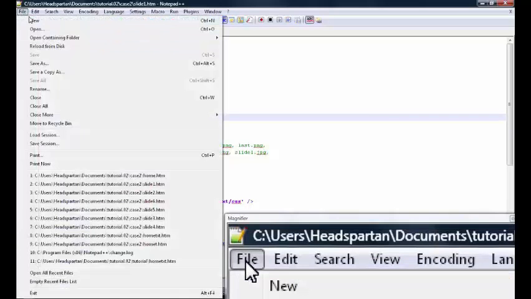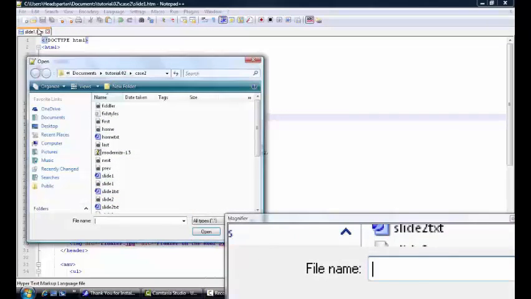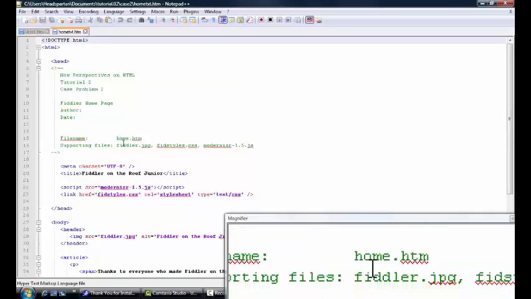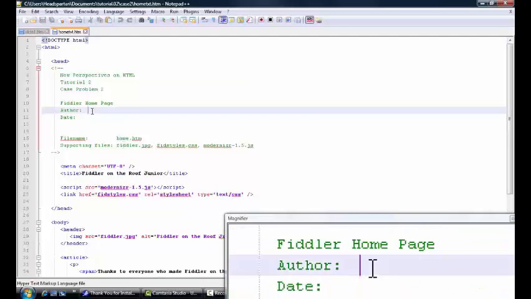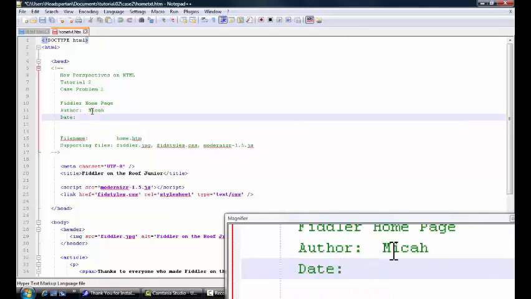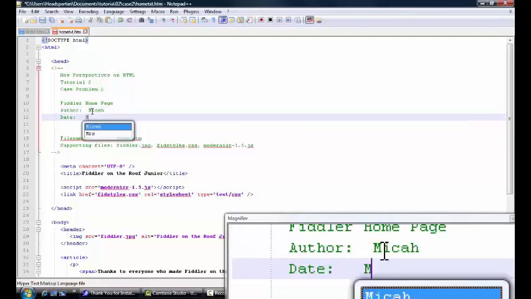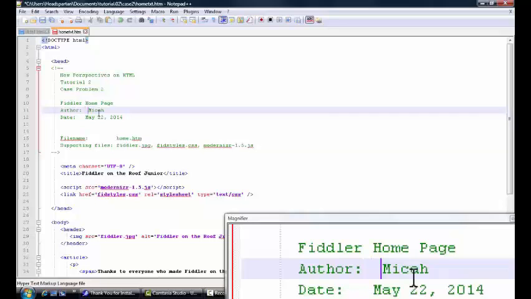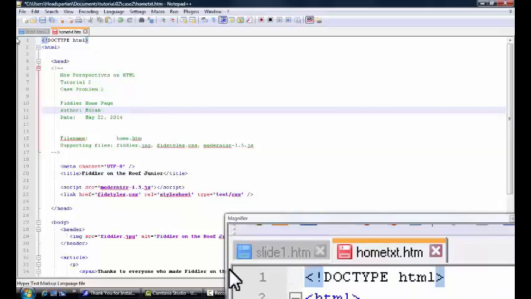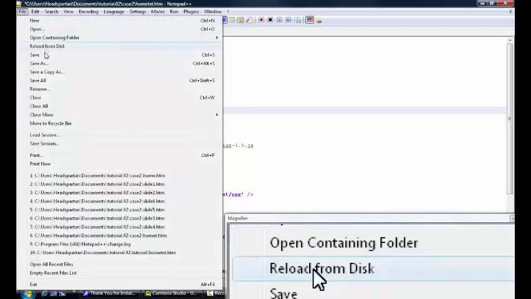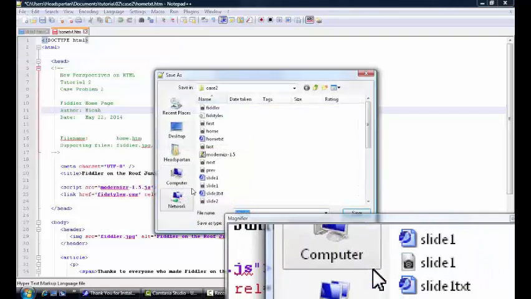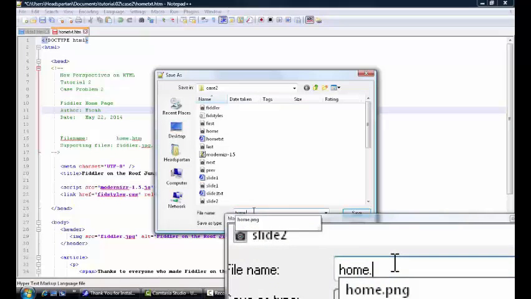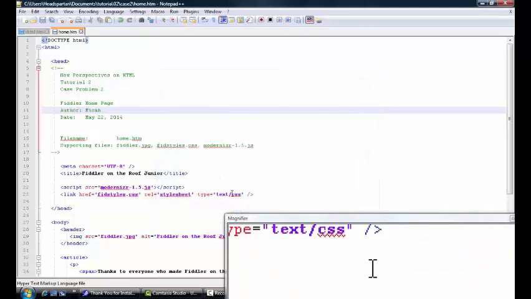Now the next file that we had to insert was the home text. So we're going to go into our home text. Once again, we're going to go to the author name, then we're going to go down to dates. Once we get done with that, we're going to go back up to File, and we're going to Save As. And we're going to do this all the way until we get done with the rest of these files. So slide 2 text, slide 3 text, slide 4 text, slide 5 text, slide 6 text.